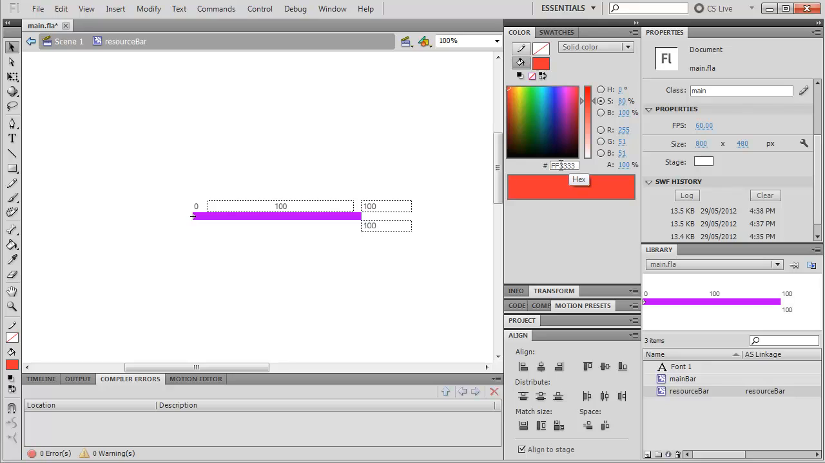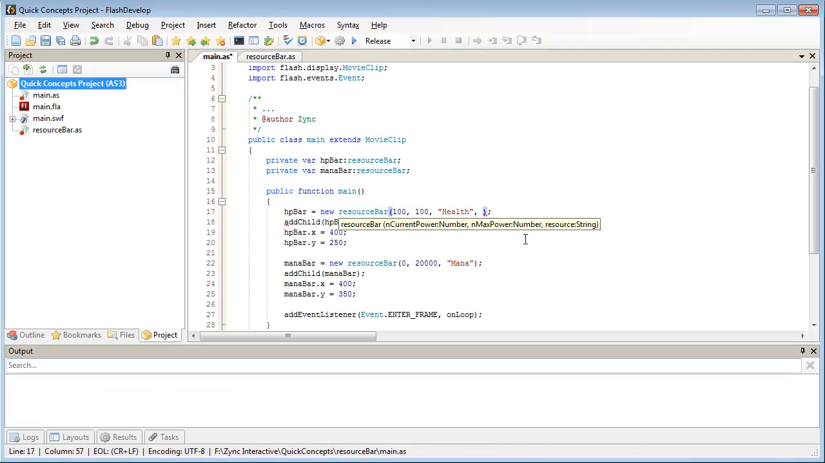So this is a hex color. We're going to grab this because this is what we're going to be using to tell our bar color to change. I'm just going to copy that, and add it after here with a 0x in front of it. The reason we put 0x in front of it is this is how Flash understands colors. It's called an unsigned integer, and that's what we're going to be accepting in our resource bar, which we'll get to in a second. So that's a nice red color for the health.